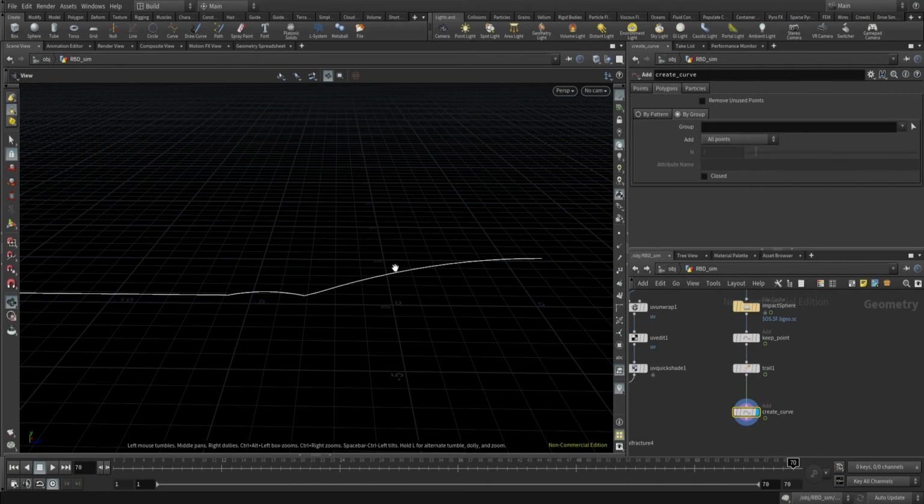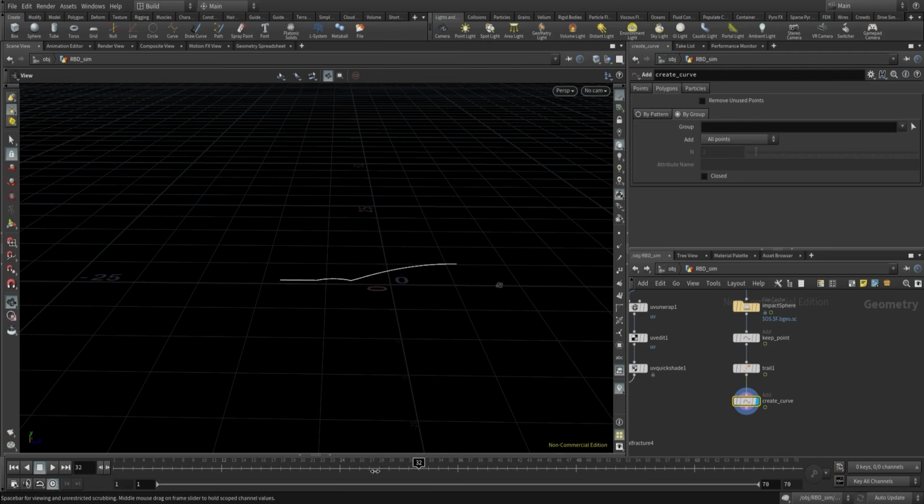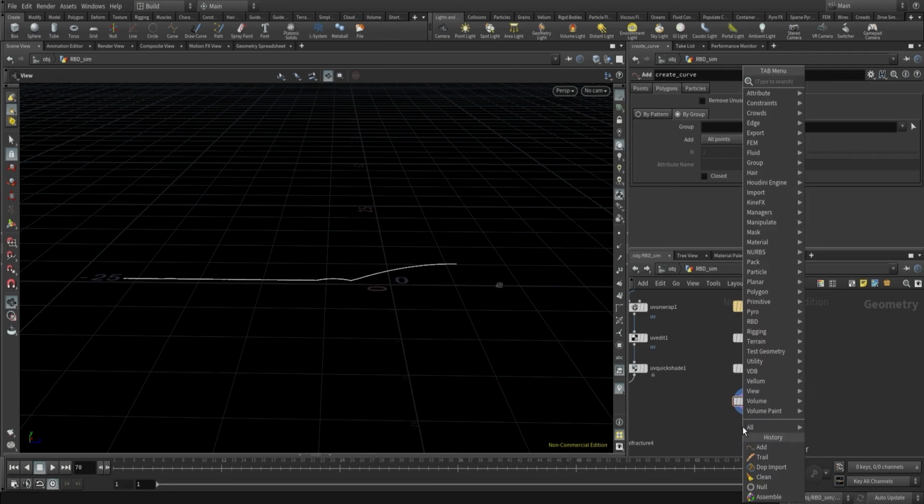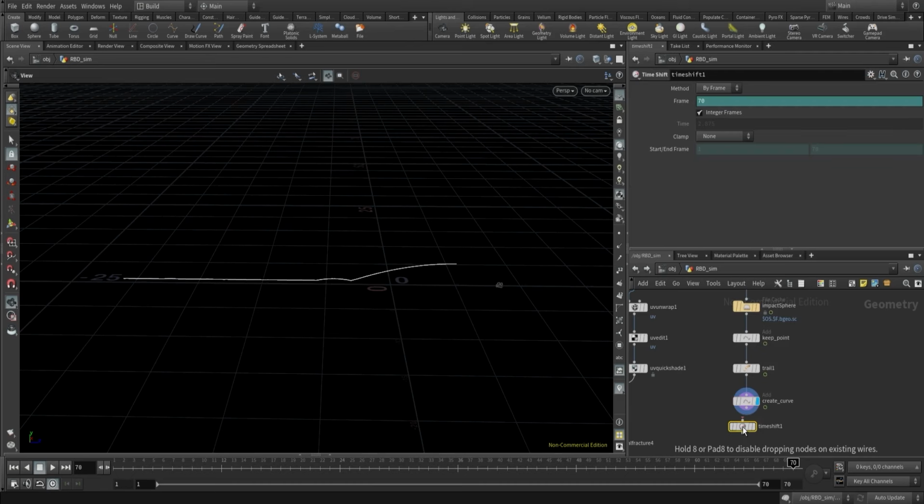Let's highlight, hide this. And it's moving every frame. I'm interested in using this last frame only. So let's use time shift and hold it on last frame only.